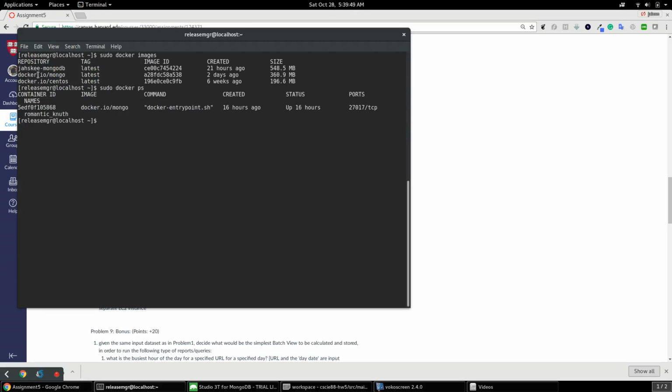So this is the image that we have, and the image was instantiated and it's running right here, using the sudo docker ps command. It is attached to port 27017.